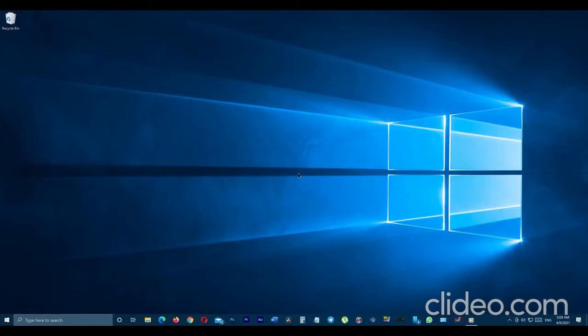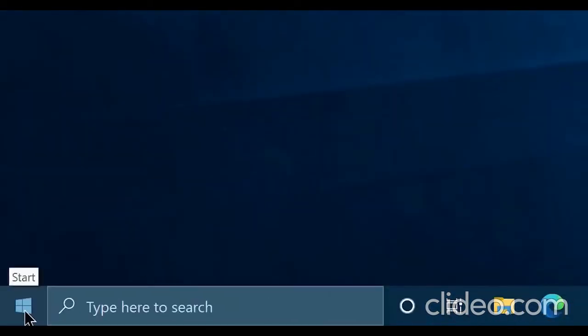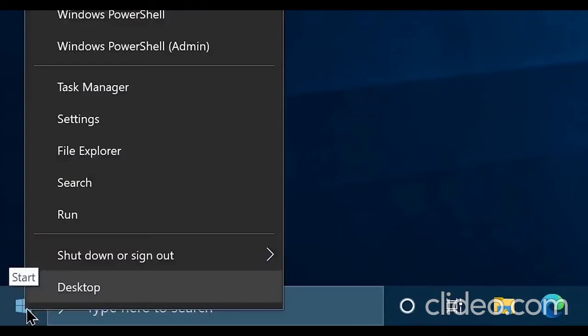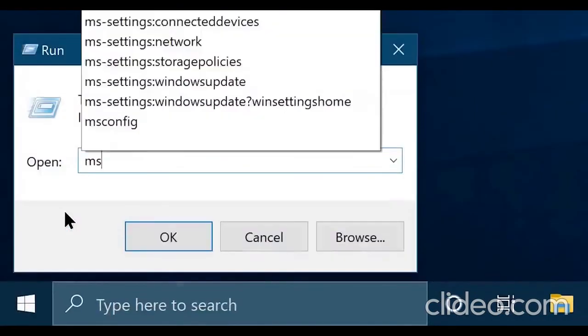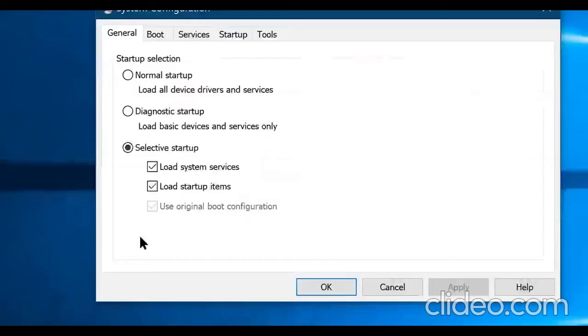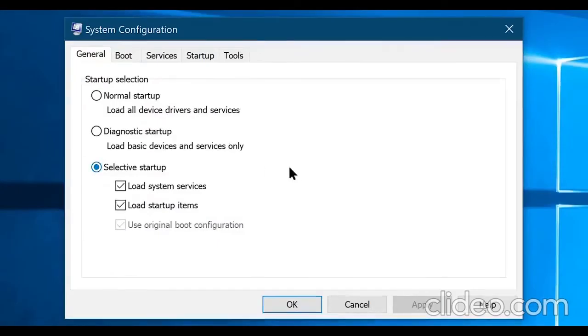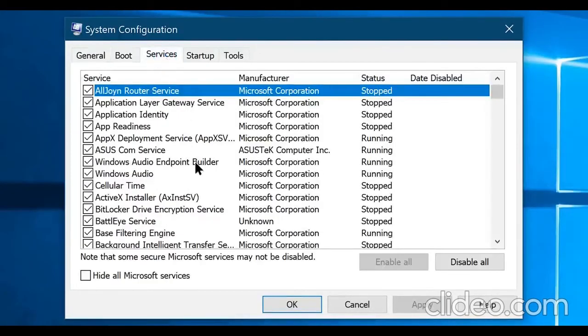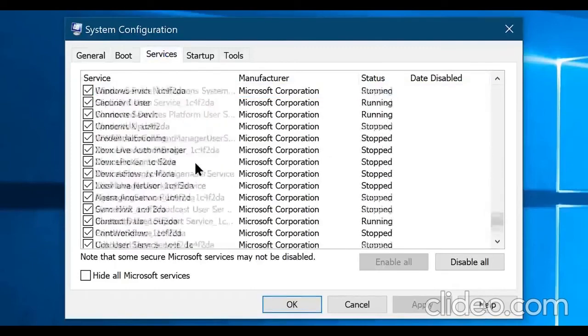So let's get started. Go to your Start menu and right-click on the Windows icon, which will bring you to this menu. Now click on Run and type in msconfig. Click OK and you will get to the system configuration. Now navigate to the Services tab and here you will find all the runtime services on your system.